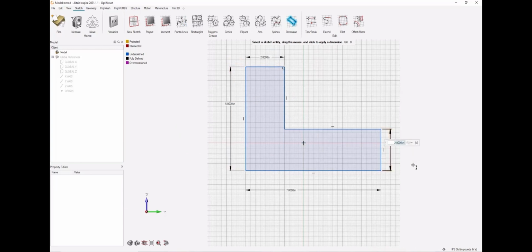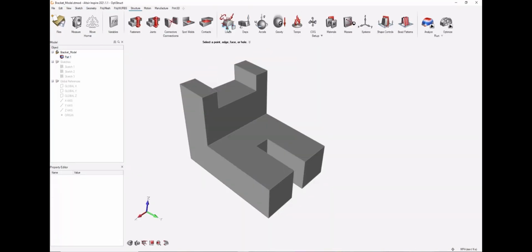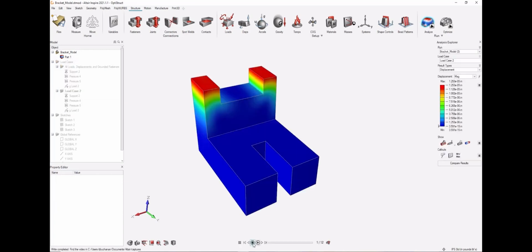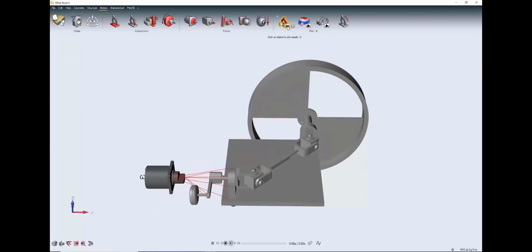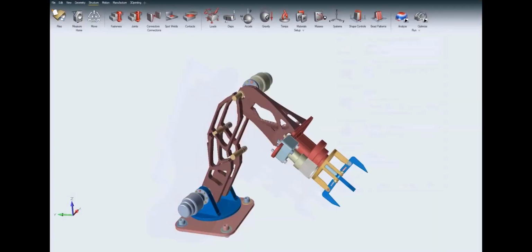Altair's Inspire, design made easy. Inspire enables designers and simulation analysts to perform studies faster through CAD creation, part and assembly simulation, kinematic simulation, and model optimization.